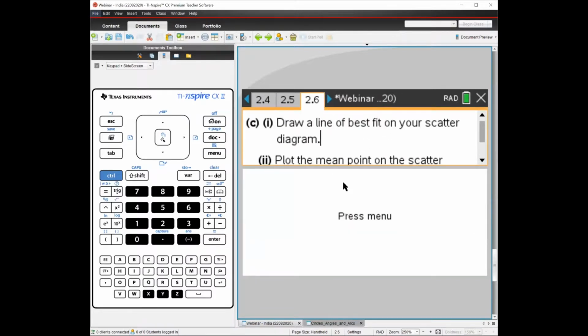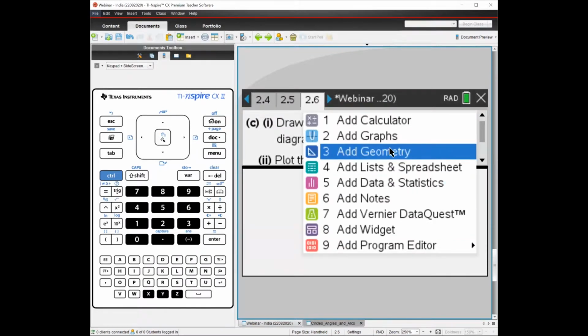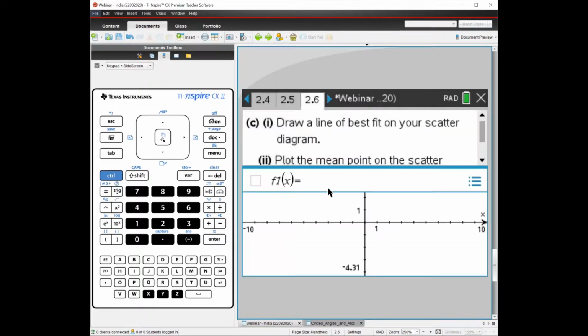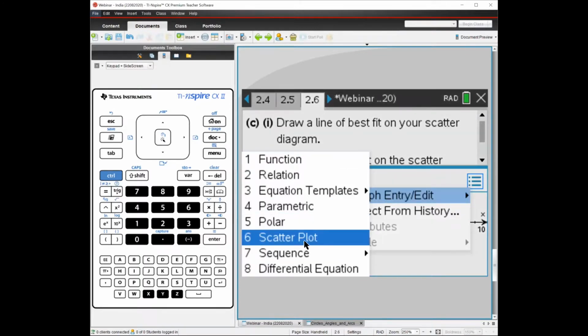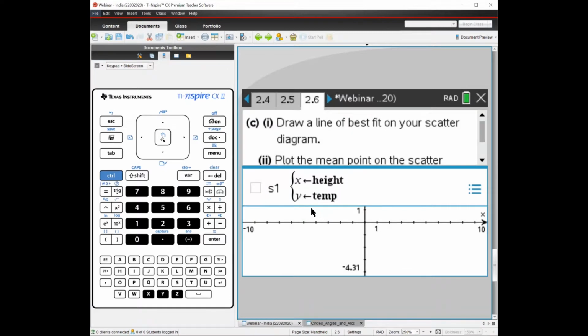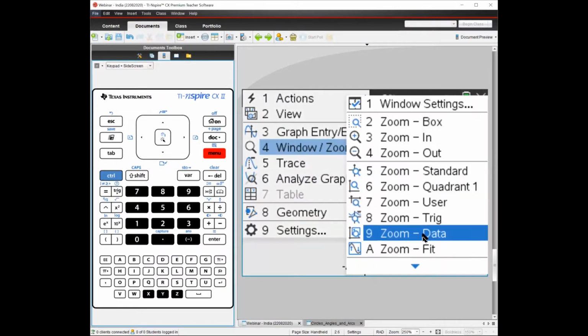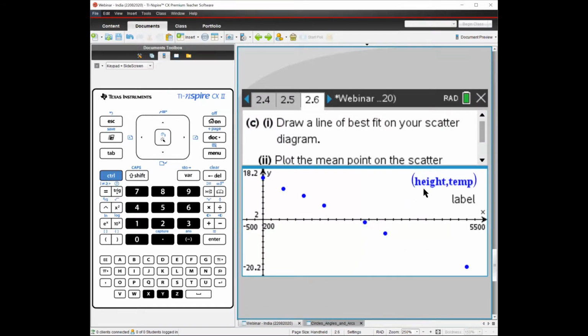And over here, I want to show you, rather than using the data and statistics option, we actually use lists, another option, which is graph. And what I'm going to do now is sketch the scatter plot. Again, I'm not going to go into too much detail on how to do that. I change these to a scatter plot, pull out my variables, height is X, temperature is Y, enter, nothing. Sorry. Menu, window, zoom data. So this is my scatter plot.